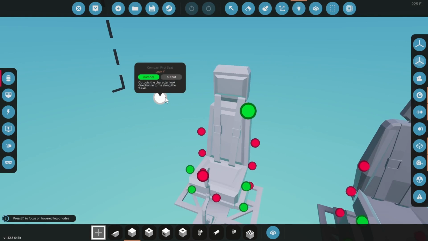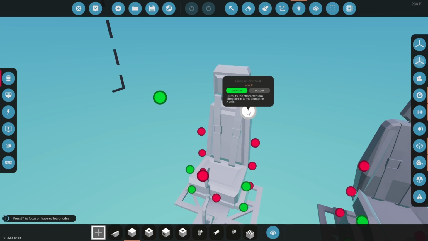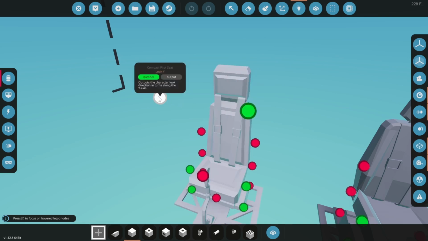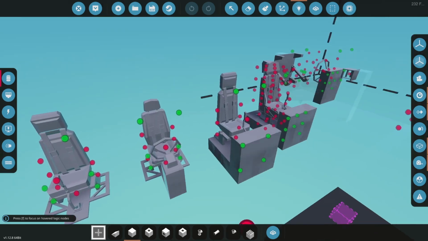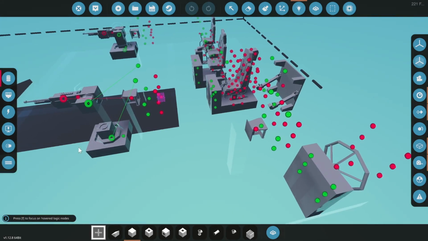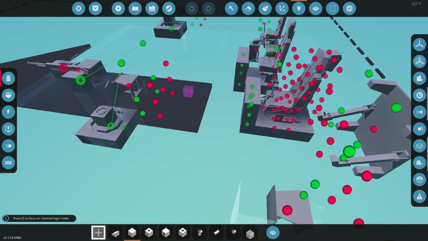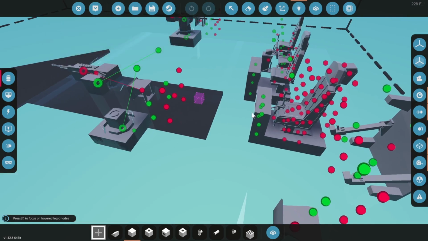For example, we have the look X and look Y. It says it outputs the character's look direction in turns along the X-axis, and outputs the character's look direction in turns along the Y-axis. So it outputs along 0 to 1 on how far you're looking. What will happen is, if you properly apply that to the pivots, it will translate it to a movement.